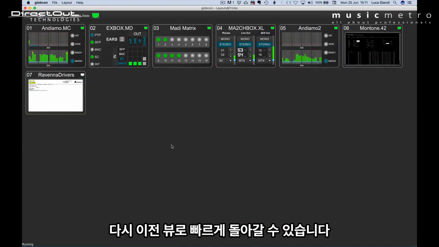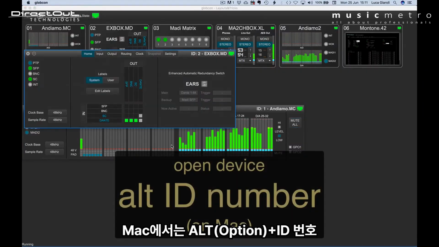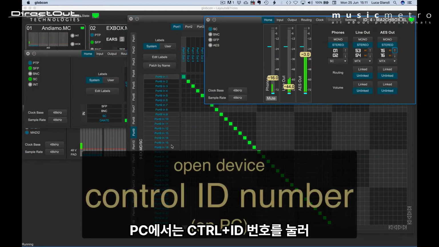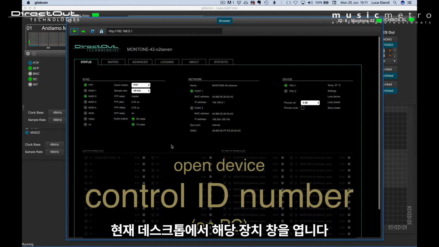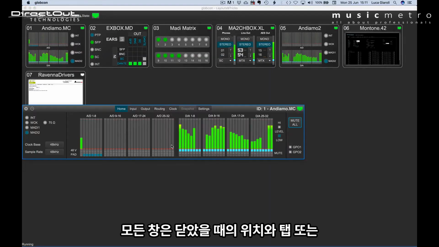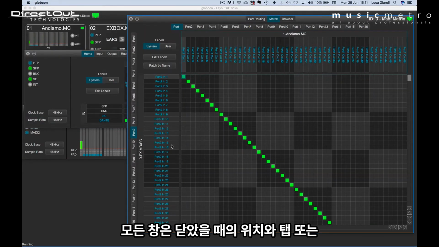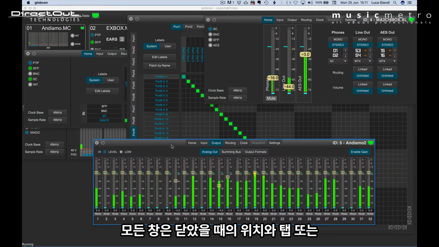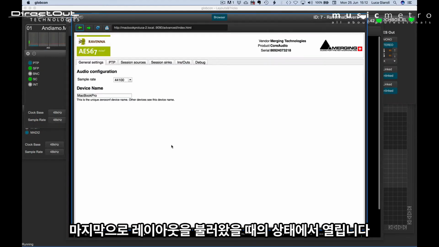Alt ID number on Mac or Control ID number on PC opens the device window in the current desktop. Every window is open in the position and with the active tab left by the user the last time it's been closed or as per the last layout recall.